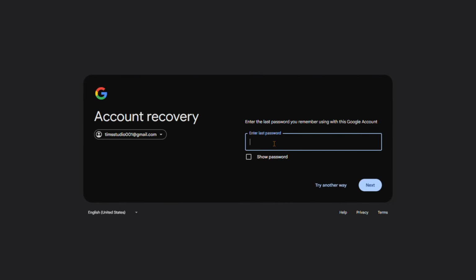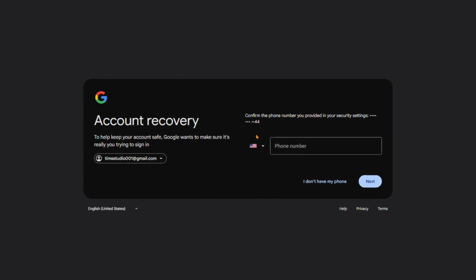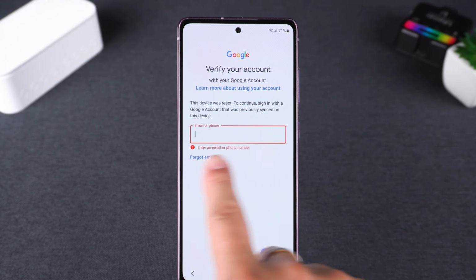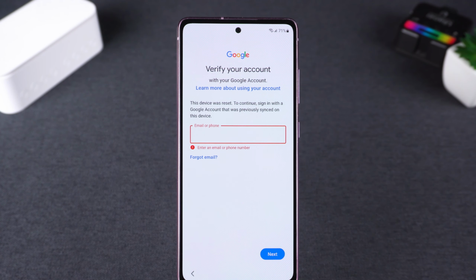You may be asked to verify your identity using a linked recovery phone number or backup email address that was previously associated with the account. Once you've successfully created a new password, return to your Huawei phone and enter the updated credentials on the Google verification screen to continue with the setup process.